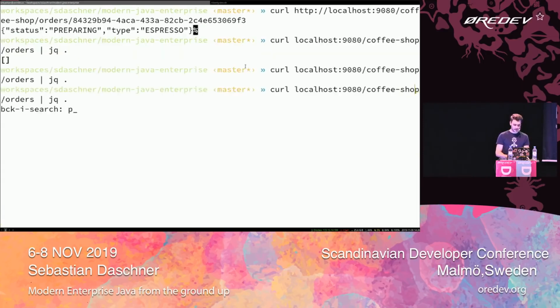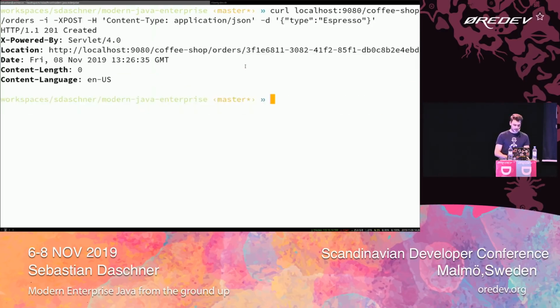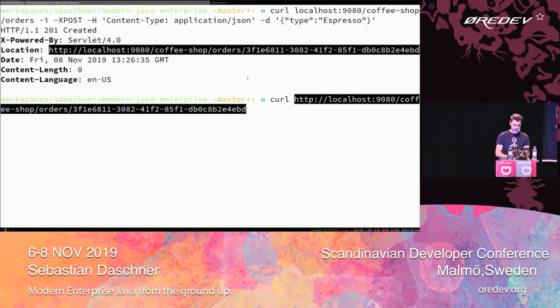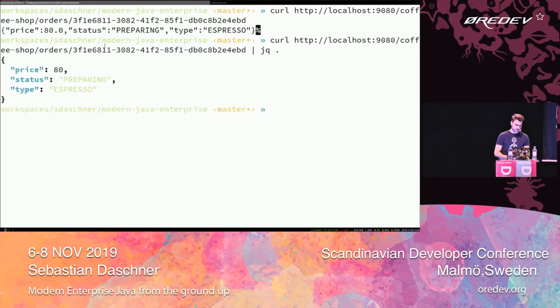Let's redeploy this and then see whether it works. So order, well, it's empty. Let's create some espresso. So coffee has been created, right? Great. And now let's have a look whether that works with curl. And it says, oh, great. It's now, well, way too expensive, right? That is an espresso for 80 krona.